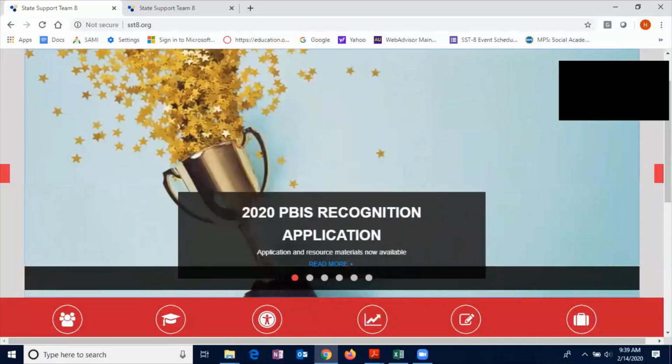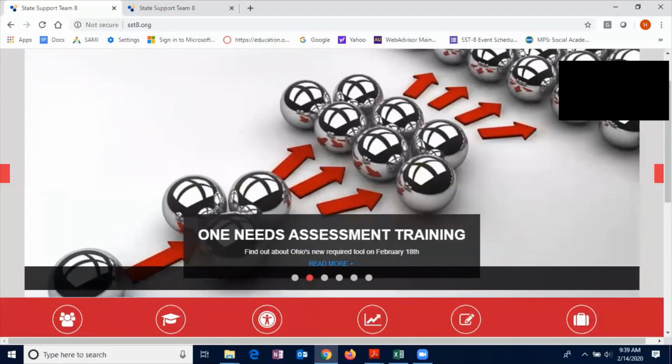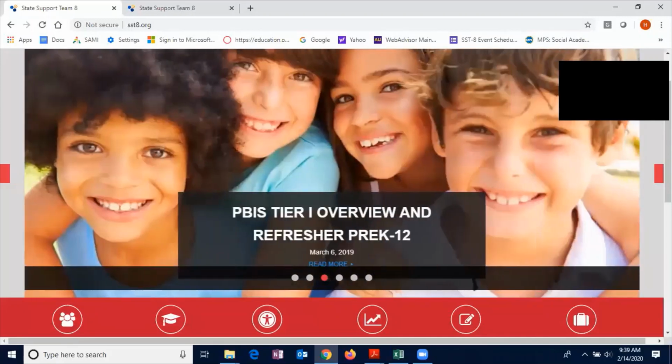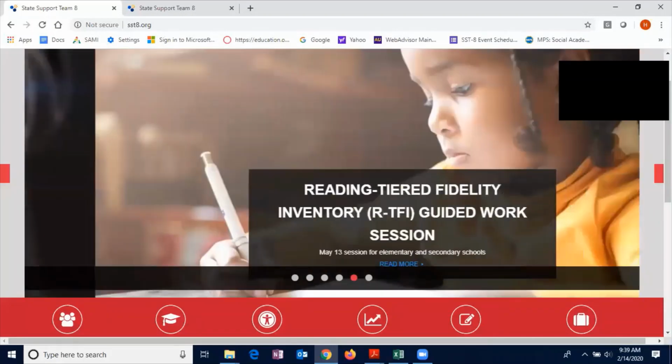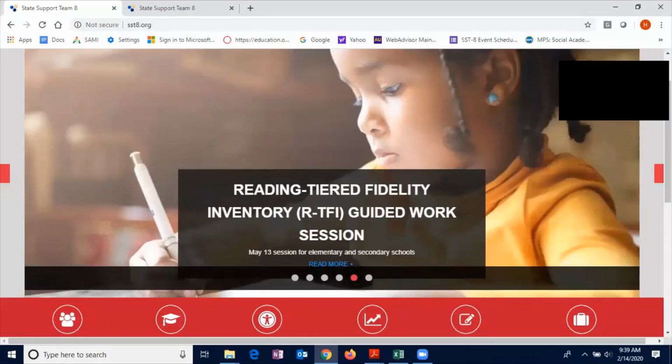I will say that there has been a lot of talk for next year's process, and that may be changing. There may be a requirement next year to turn in hard copy evidence, but that will not occur until next round, and that would be for 2021. So let's jump in, and I will show you where everything is located.